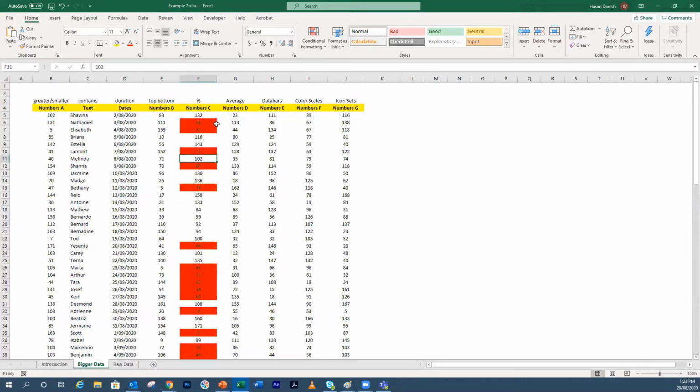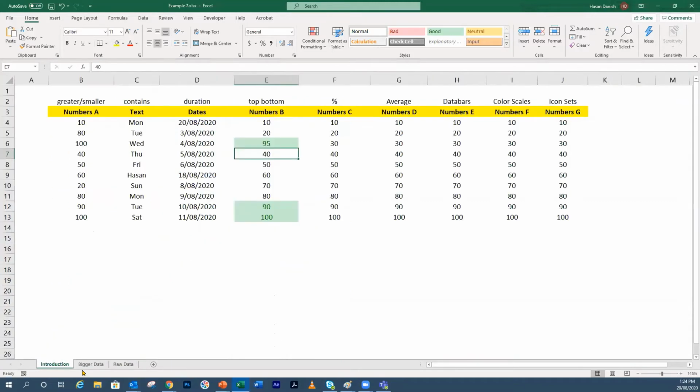We have done the top bottoms and the top bottoms percentage, and if you are okay with that, please raise your hand on your panel and we can then move forward. Awesome, thank you very much. All right, let's move forward.